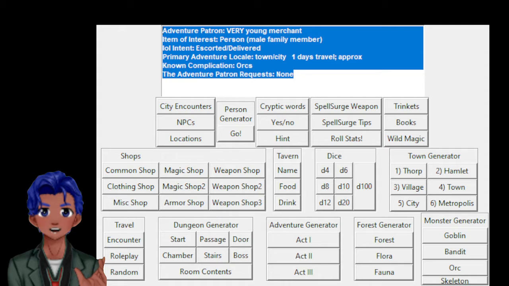Okay, the primary adventure locale is a town or city that's 1 day away, approximately, give or take. So Holmal's trying to get, let's say, his uncle escorted to the next town over. Maybe Holmal's busy running the fishery. Well, I guess he's more of a merchant. Or again, you can adjust that. Let's stick to the fact that he is related to the fishery. So Holmal is a very young merchant of fishery, a fishmonger perhaps.